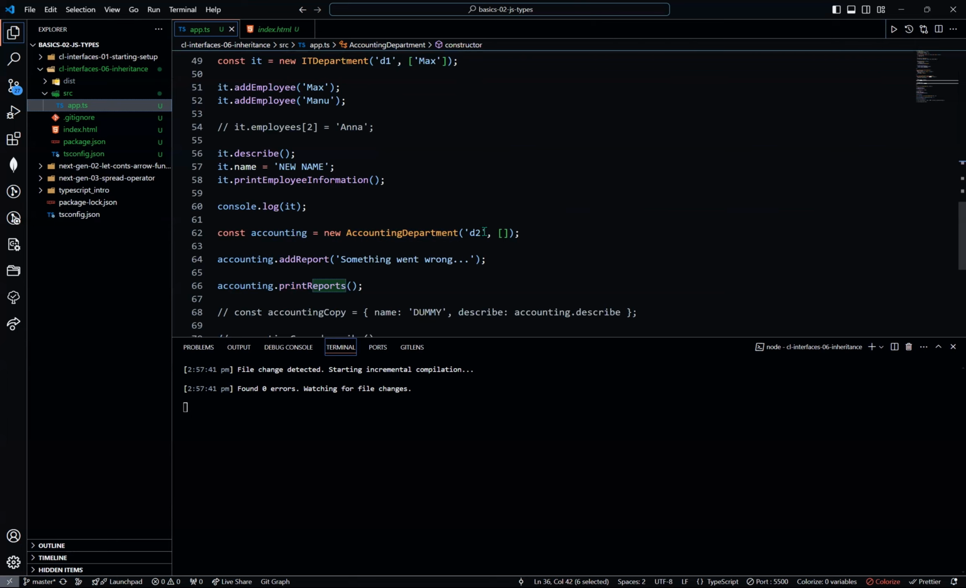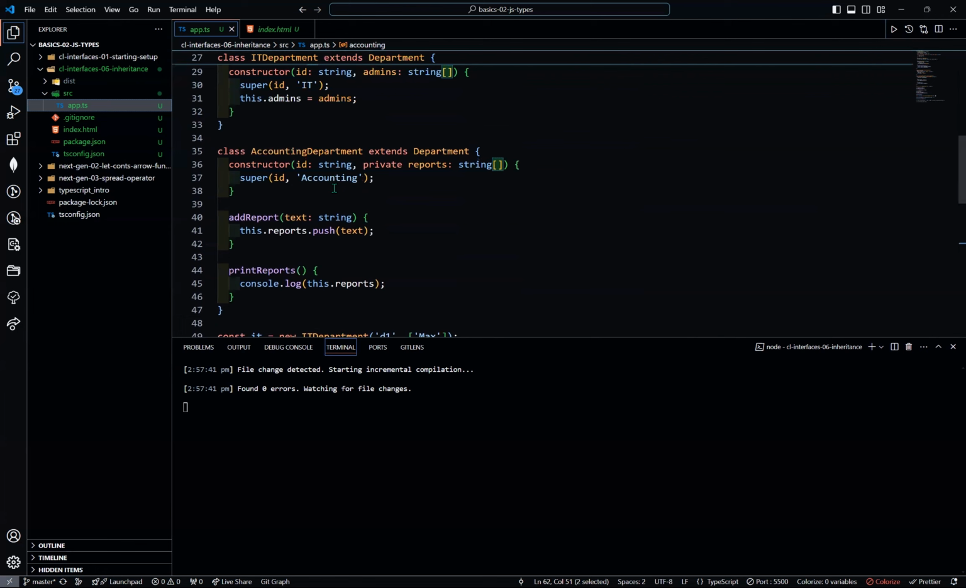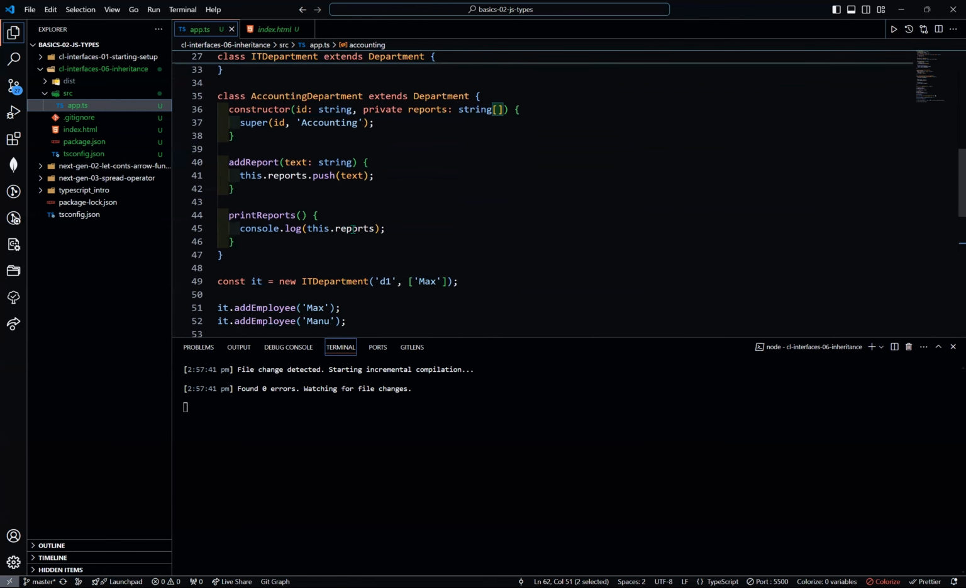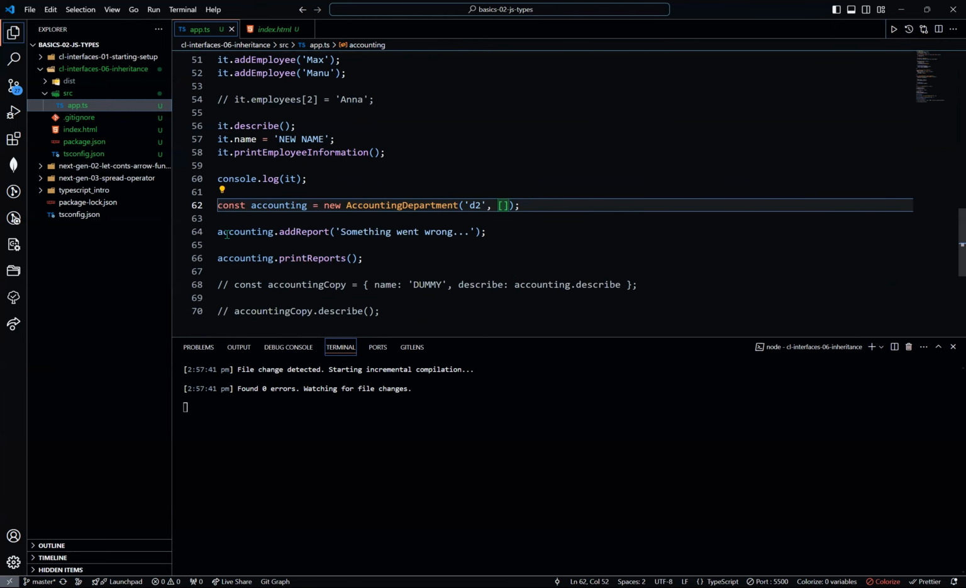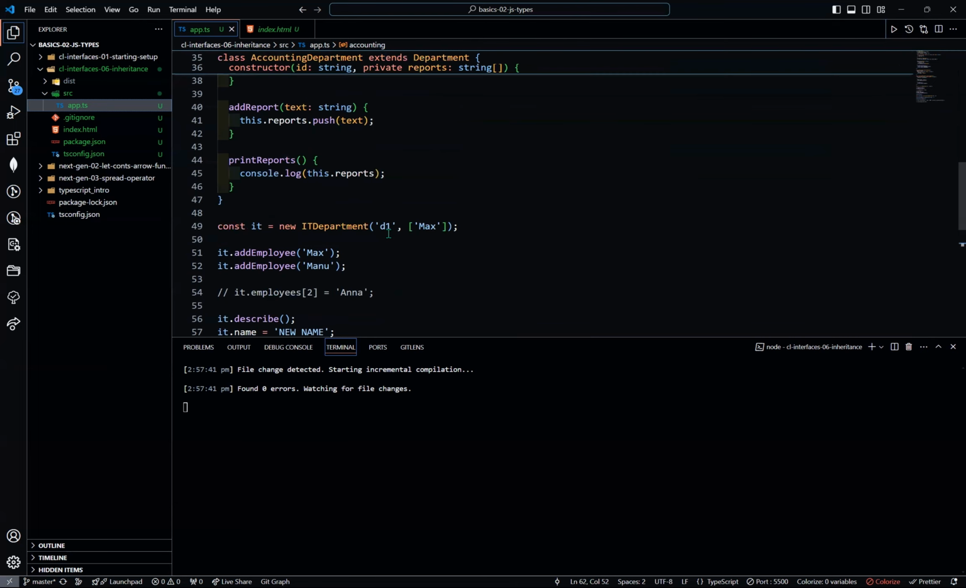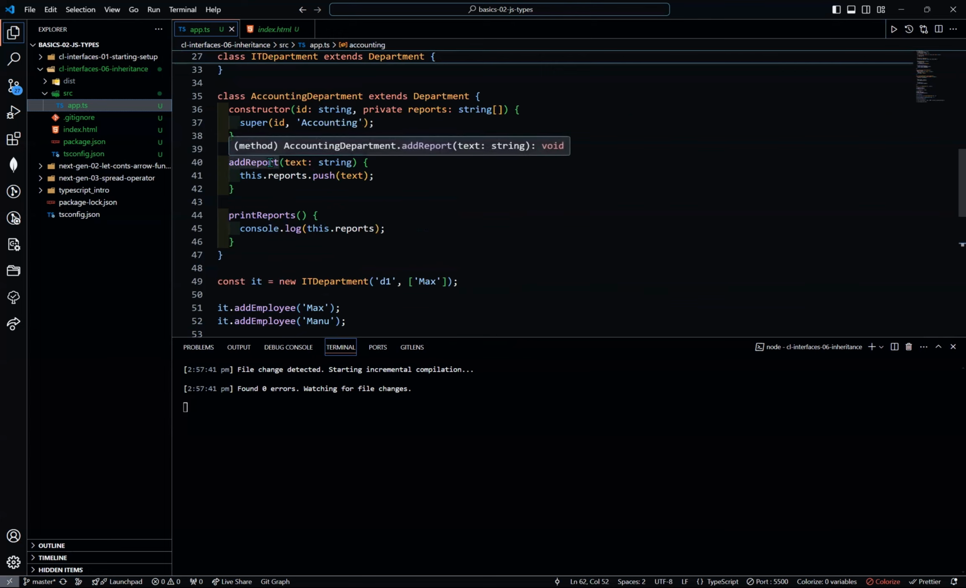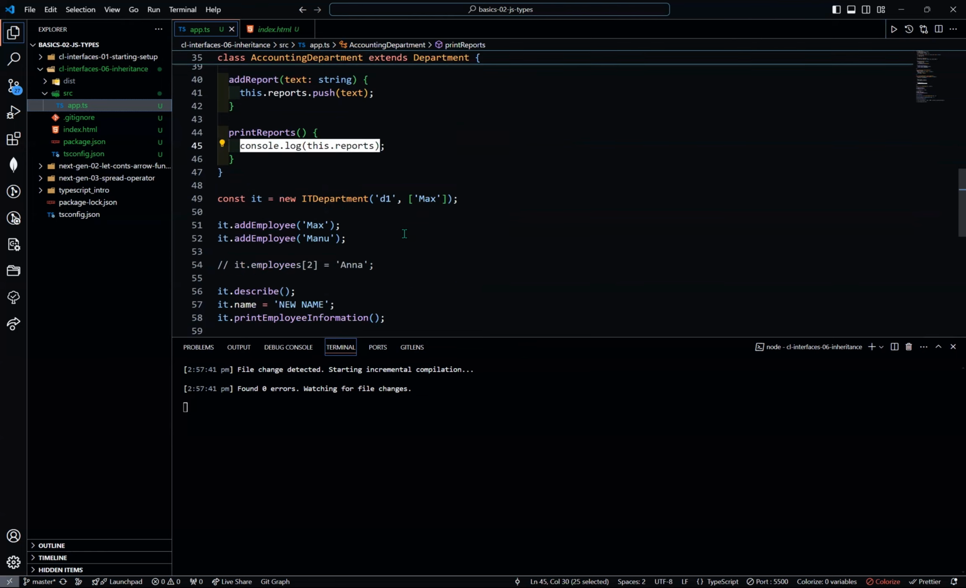Then D2, it is our ID, and this is an empty array, the second argument that we are giving here. Then accounting dot add report with something went wrong, and then accounting dot print reports. So in this text, something went wrong will be stored, and then here we are printing this.